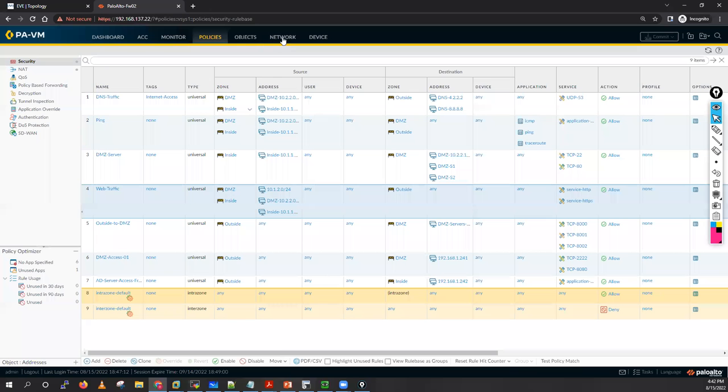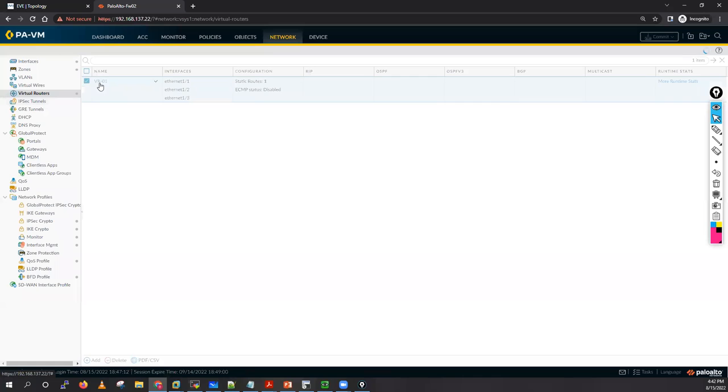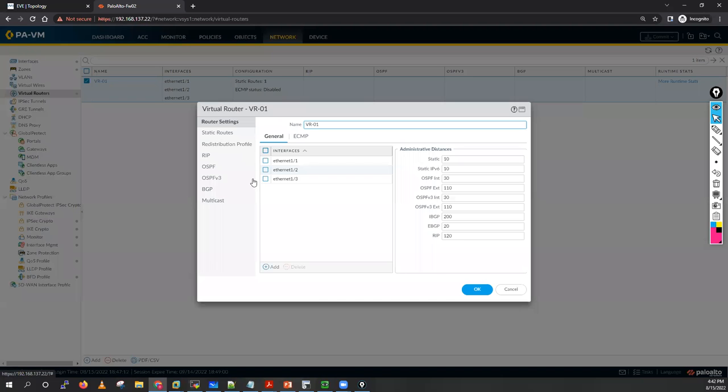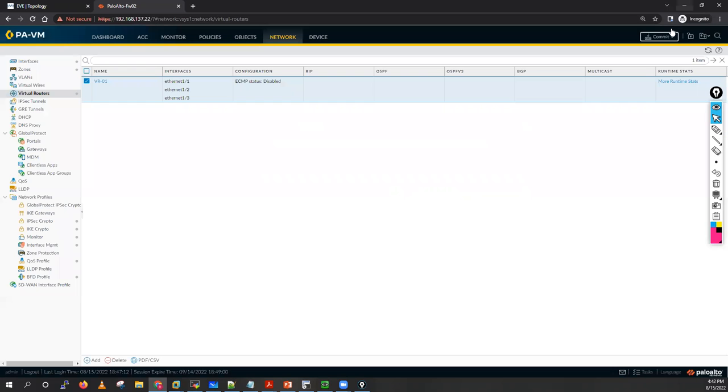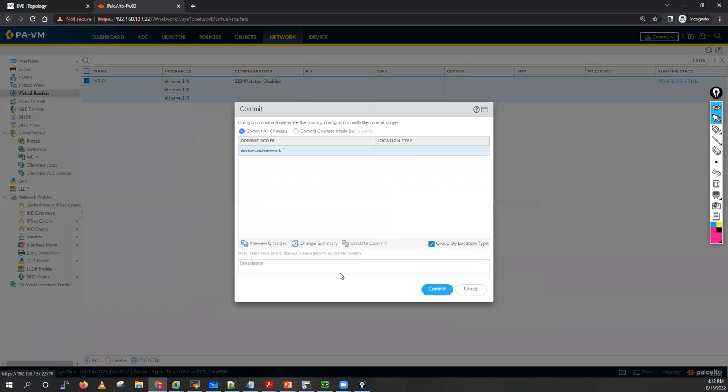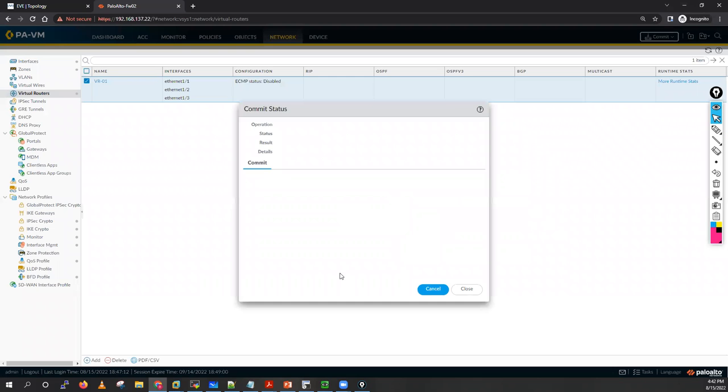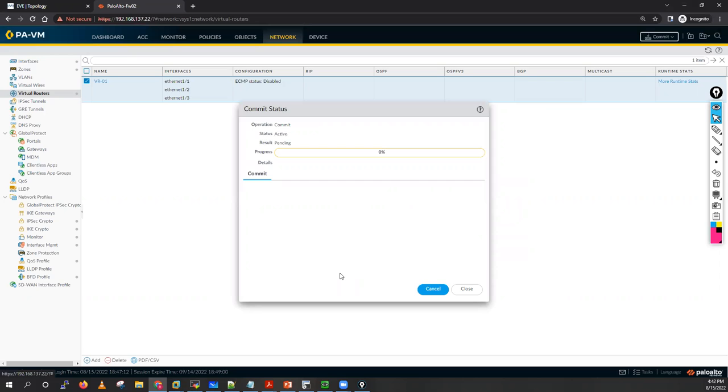If I go here, let me just remove that route as well, the default route. If I remove the default route, it means I don't have any right route now. Let's see in that case how my Palo Alto firewall will handle that particular packet. Just wait here. So meanwhile, commit is going on.